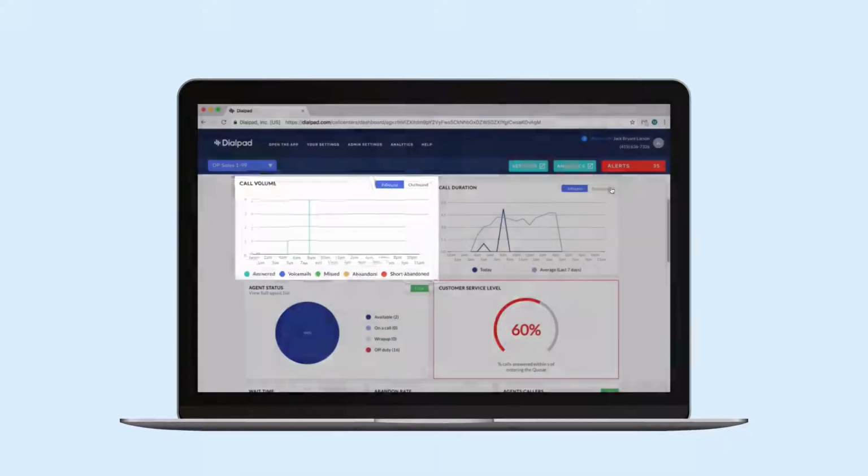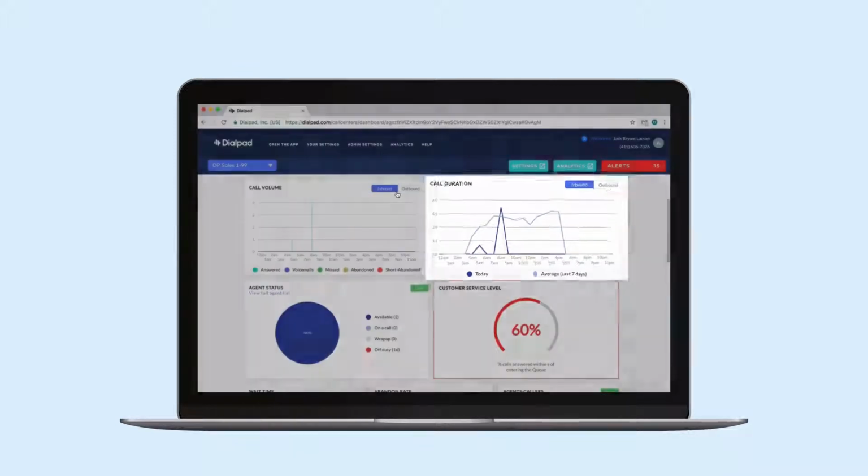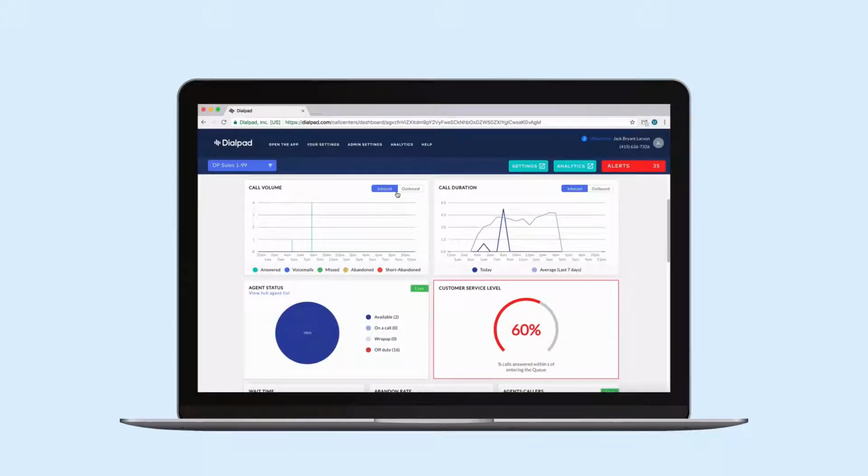The call volume widget breaks down both inbound and outbound calls by type, like answered versus voicemail. Just select inbound or outbound to toggle between them. The call duration widget displays the day's averages in hourly increments, as well as a trend line for comparing the day's data against the last 7 days.